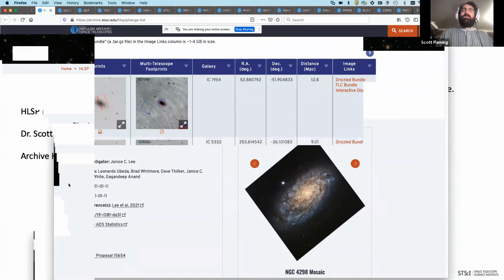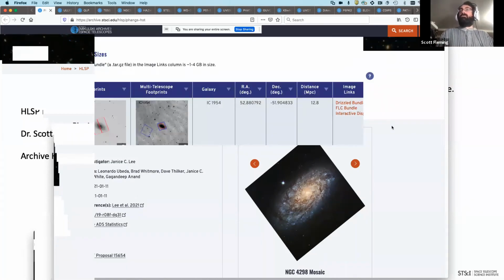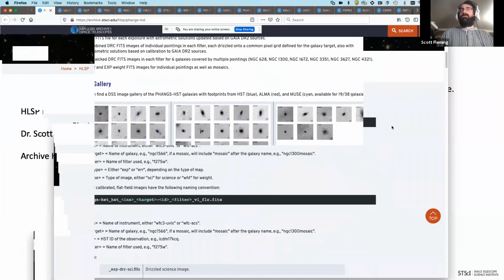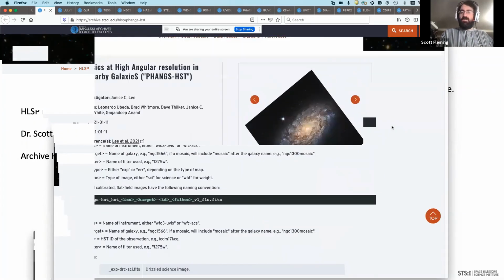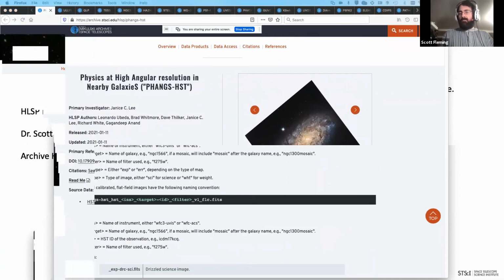And you can see here there's a table that will allow you to download tar files for the different products, whether you want the individual images that went into a mosaic or just the mosaics. And in the next couple of months, we'll be getting the source catalogs from the team as well as a second release. So that was just announced today at AAS.